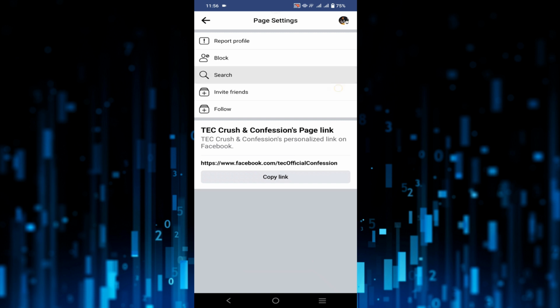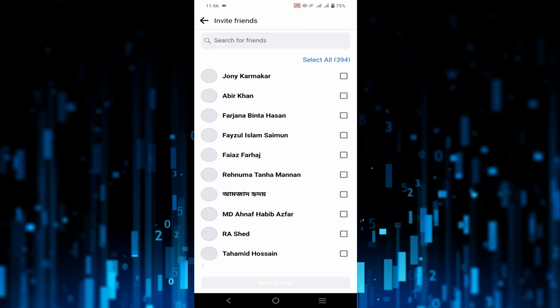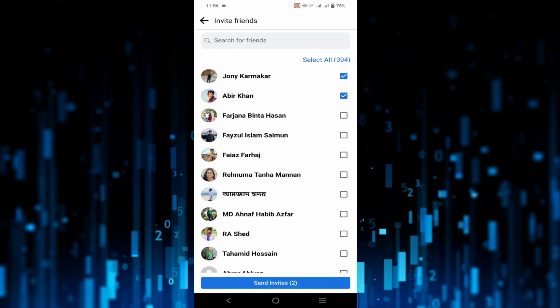You can also do one thing, just click invite friends and select them and send the invites, and they will get the links in this way, in a similar fashion.